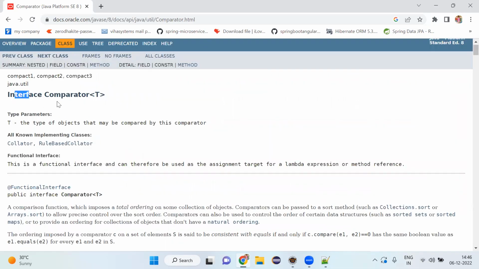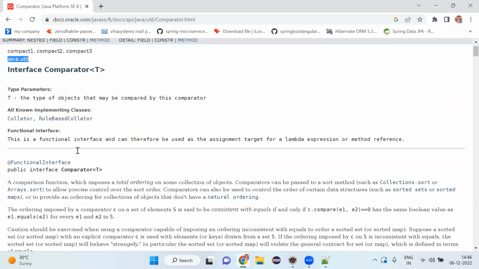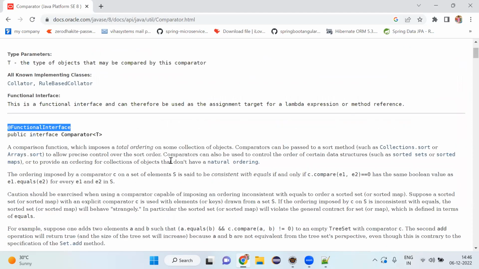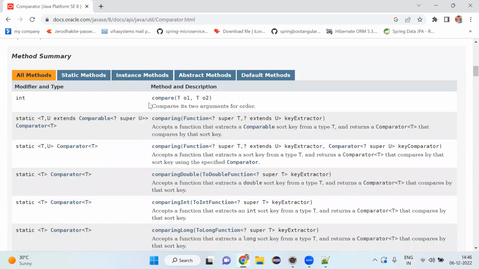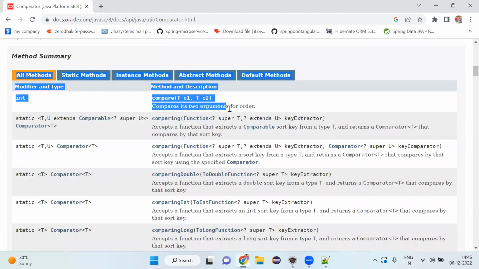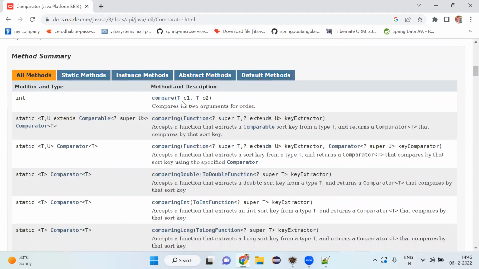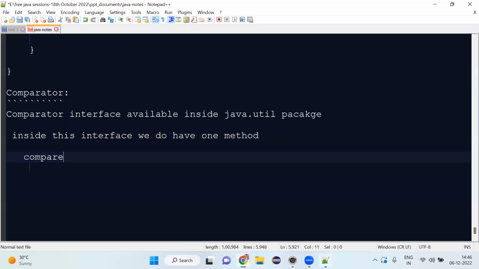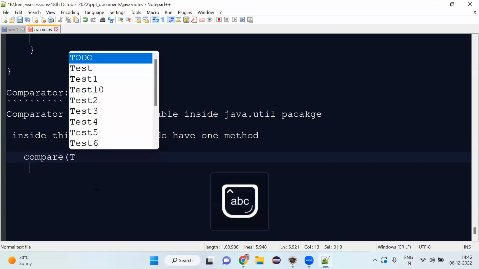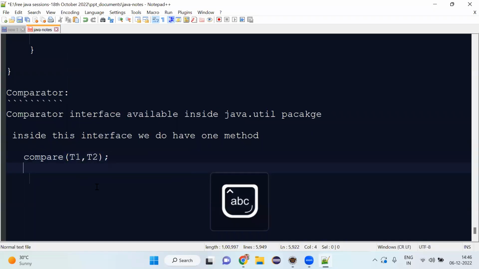This is an interface available inside the util package, and this is also a functional interface. Functional interface means it contains only one abstract method. See, this is the compare method, which is accepting two objects and returning an integer only. It compares its two arguments for order. So you have to focus on this particular method, the compare method, where T1 and T2 represent two objects.